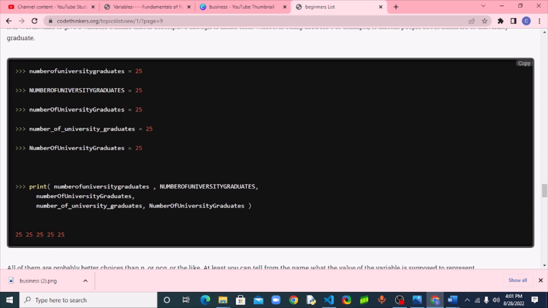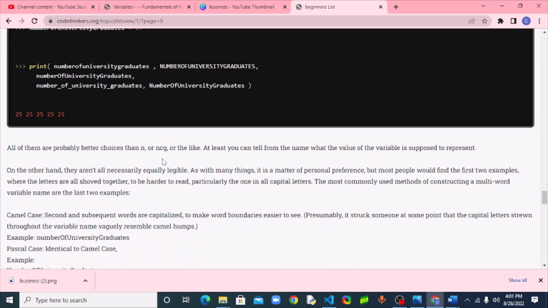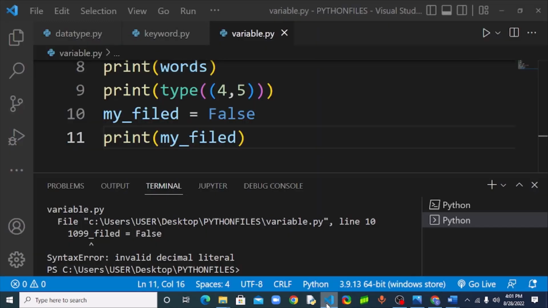When you print them all together, you still have the same results because they all carry the same variable. So it just depends. It's a matter of choice. You can decide to choose any one you wish to name your variable. But I will advise you to go with the snake method, this one, or you can use the Pascal method, which is this one, or the camel method, which is this one. Any one you use can work, but preferably use this one. I prefer this one. Let me copy this one and run it.